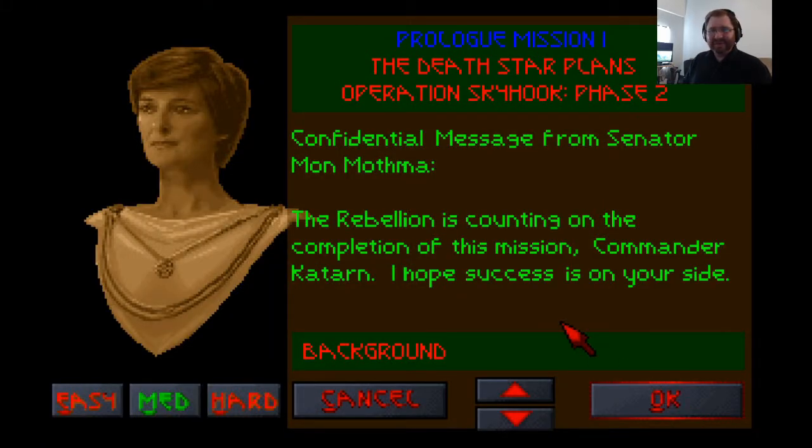Not because he murders people, but because he's a different kind of character. He's an actual scoundrel, and he shoots first, as compared to Han now, who doesn't shoot first. Anyway, we have Senator Mon Mothma here.